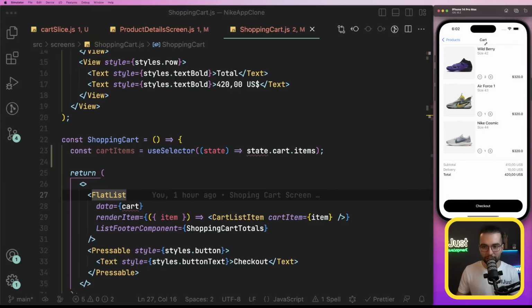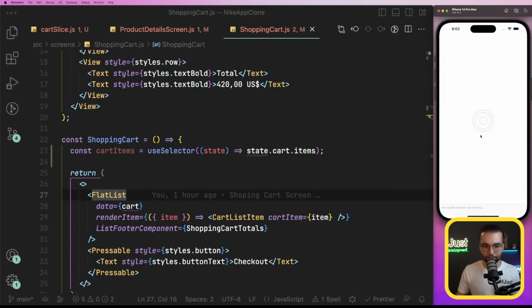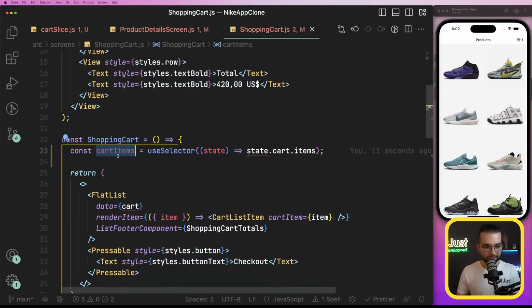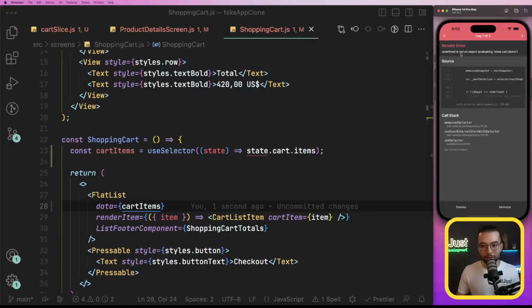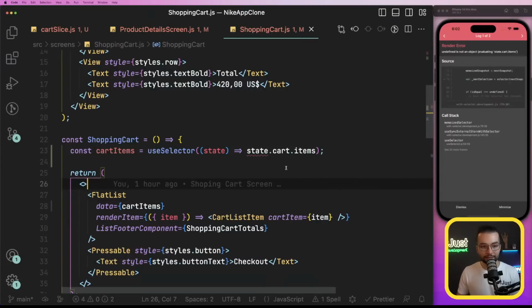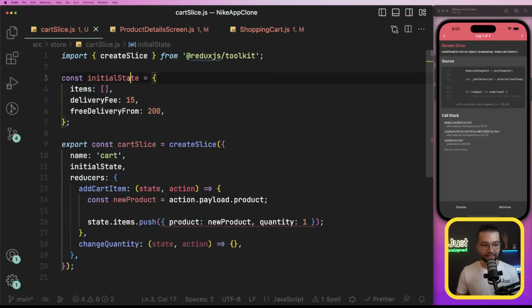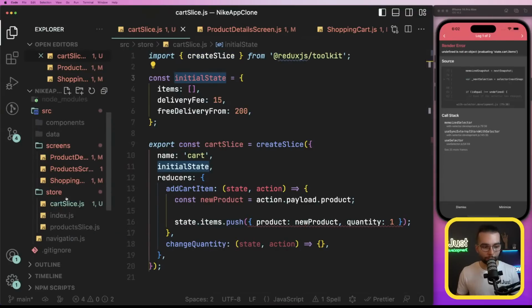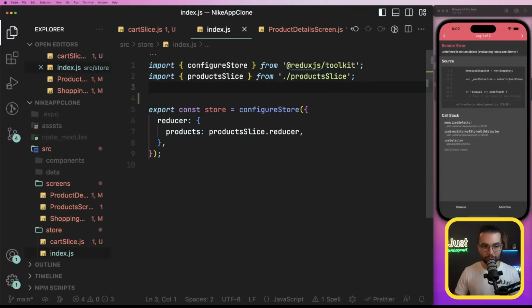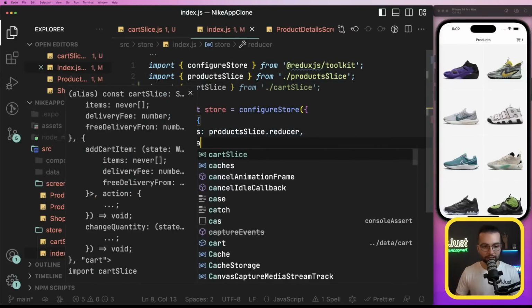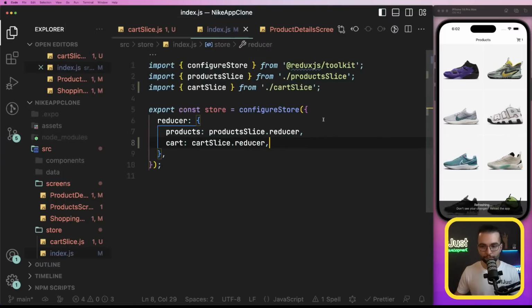If I go to the shopping cart, nothing happens because I have to reload. And I have to send these cart items to the FlatList. If I go there, we see that it's undefined, state.cart is not defined. Why is that happening? Because we defined the slice here, but we forgot to connect it to the main store. So in the store index.js, the same way as we connected the product slice, we need to connect the cart slice: cartSlice.reducer.